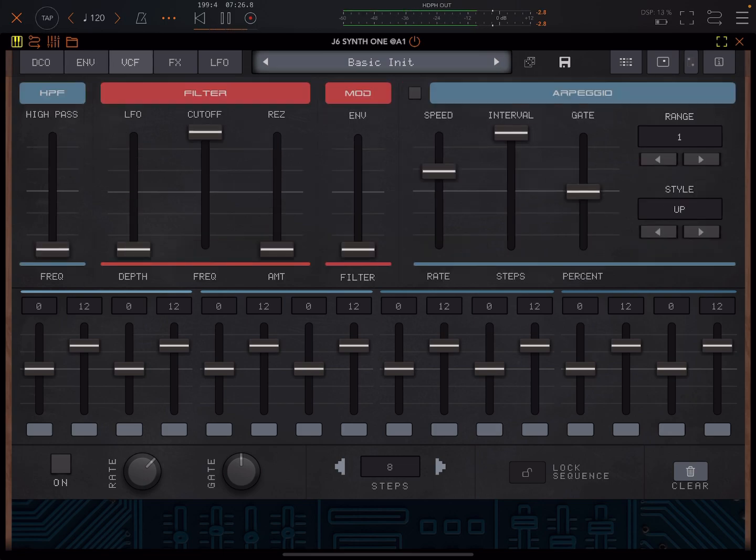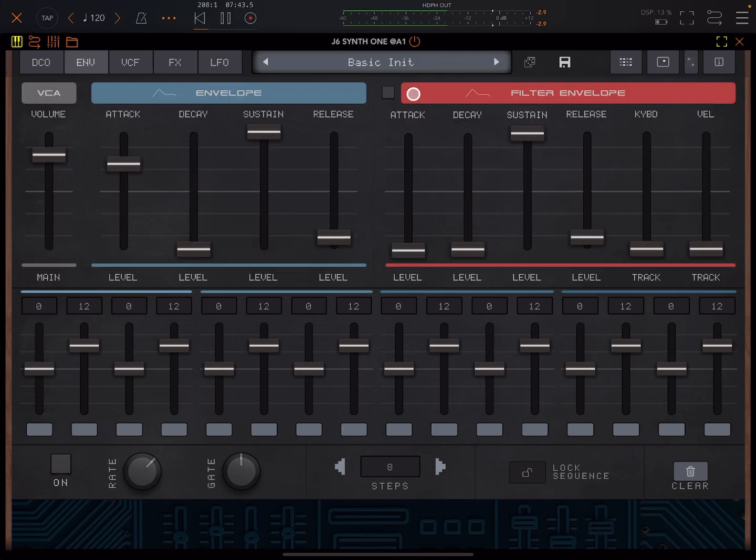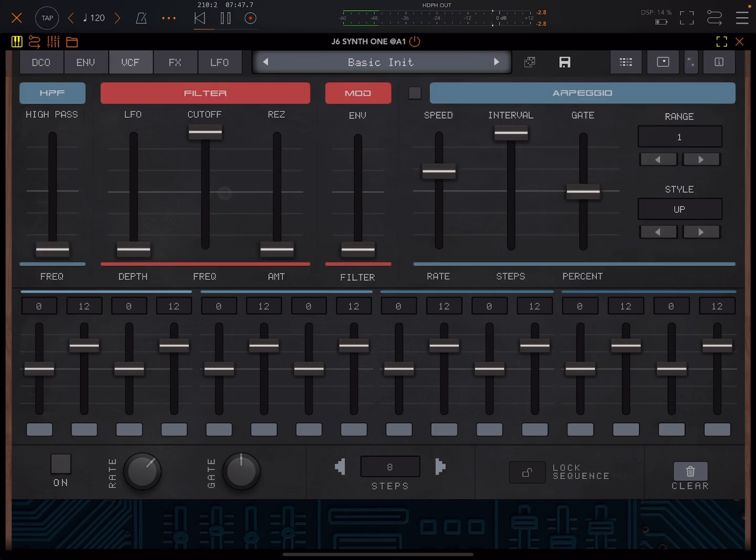Now, VCF, I press this button up here, and we come into some controls for the filter. So that's basically something that can control how bright the sounds are. And then we also have a little arpeggio section. I'm just going to jump back to the envelope section and bring the attack down. So we got a little arpeggio section that can do that kind of thing.